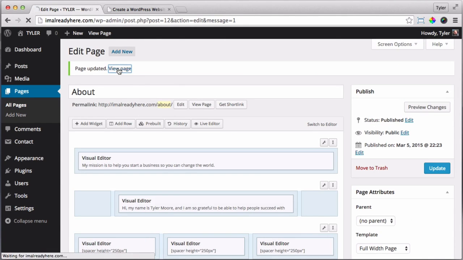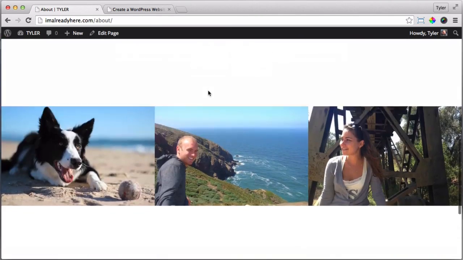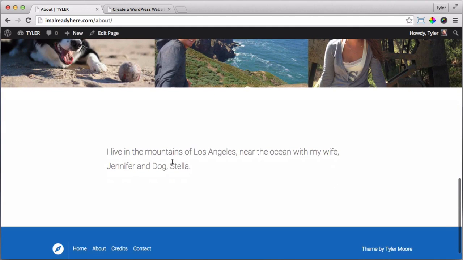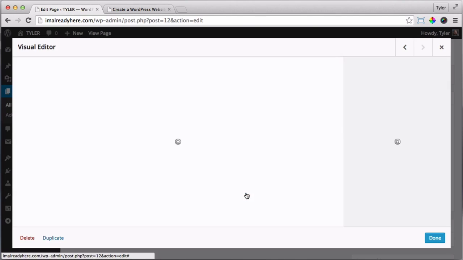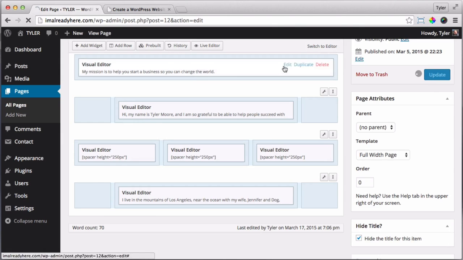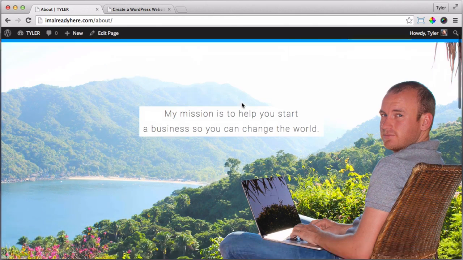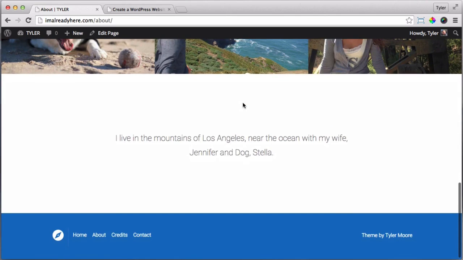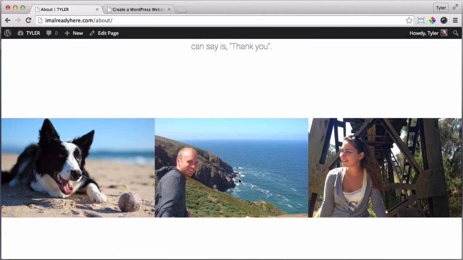Now if we view our page, we're going to see that we have a beautiful page about us. Oh, but I forgot one thing. I forgot to center this. So let's not celebrate yet. Let's go here, edit, visual, highlight everything, center. Done, update. And view page. All right, now it's looking pretty awesome. So that's cool. I live in the mountains of Los Angeles, near the ocean with my wife, Jennifer, and dog Stella. So that's pretty awesome.